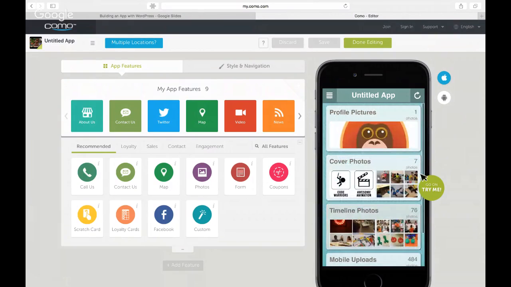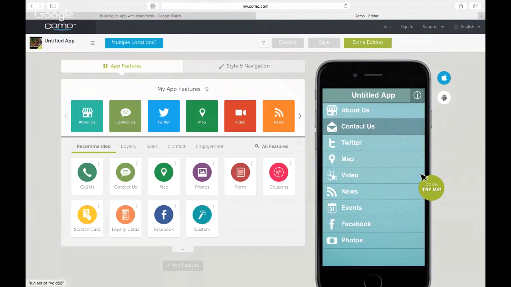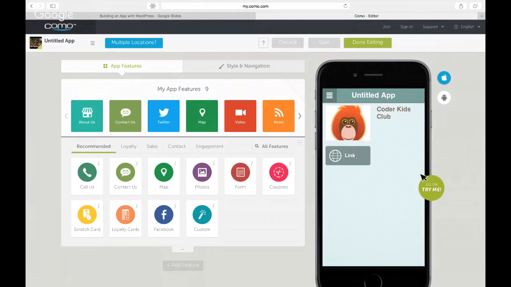So the photos are actually coming from the Facebook page. So it found my Facebook page and then it went through and it got all the photos from it. So nice map. It found my address on my website and it's putting a map there. So I'm waving at y'all from 2147 Priest Bridge Drive. And then contact, it's going to give me a link to my website.